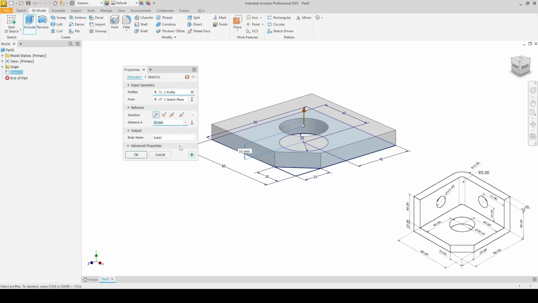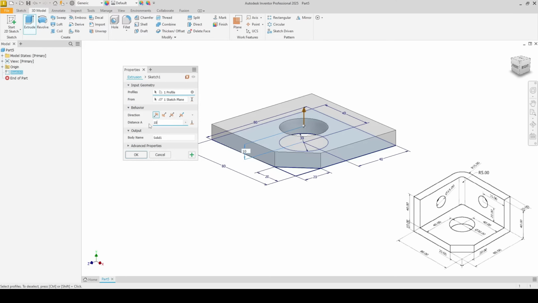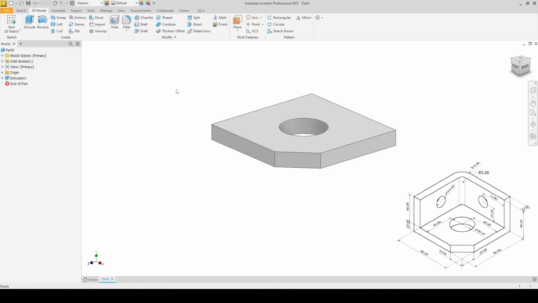All right, then put our distance in. So as per the drawing, this is 10, but you can change that if you like. I'm going to go with 10. I'm going to click OK. And there we have the sort of generic base feature there.